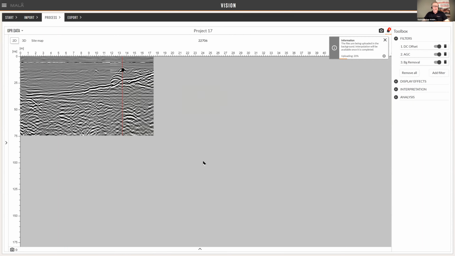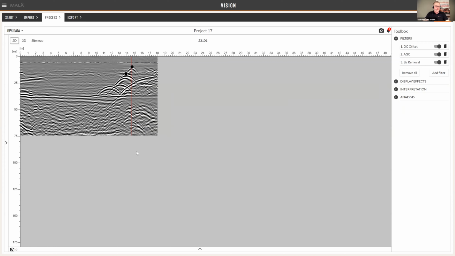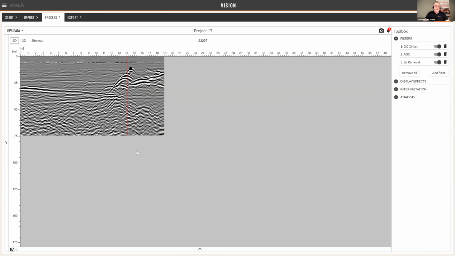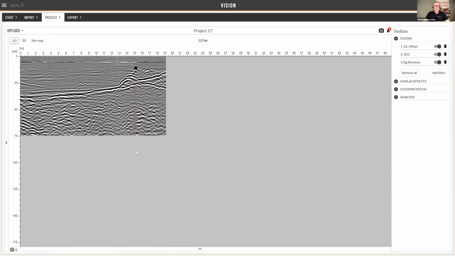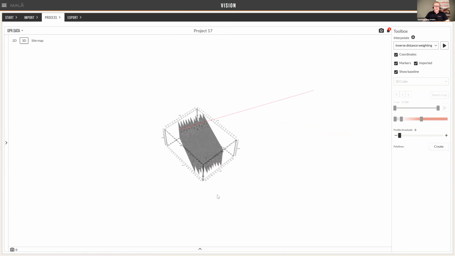And the thing I wanted to highlight here is basically the red line that you can see through the data. That is the baseline that's been set when you've been out measuring. So if I toggle between the different profiles by using the page up and page down button, you can see that this is something that will be available and visible in all the profiles in this project. And if I move over to the 3D view, that's also something that's visible in the 3D view.